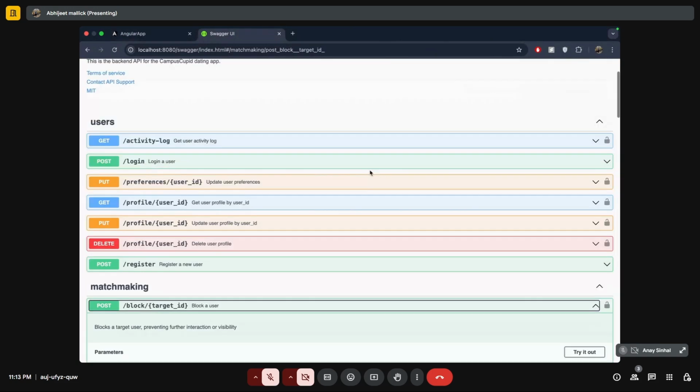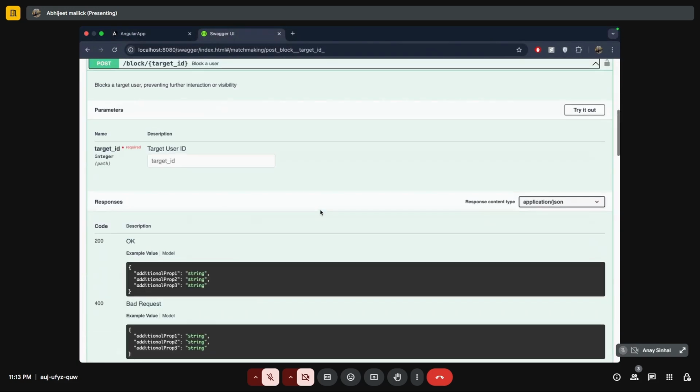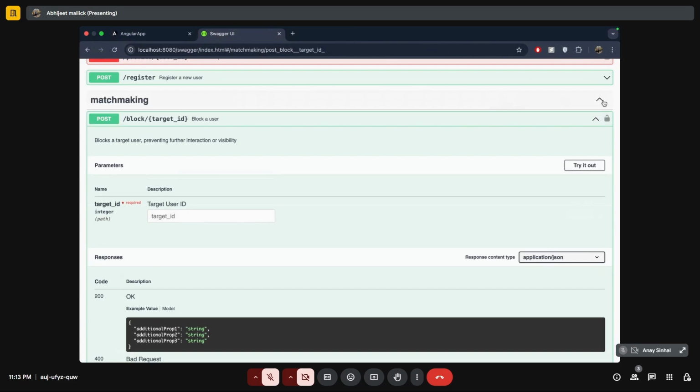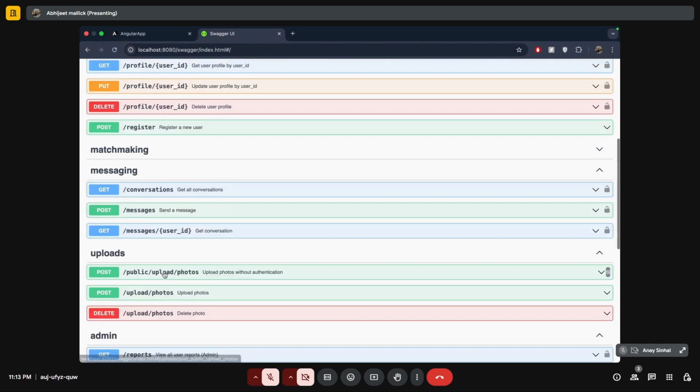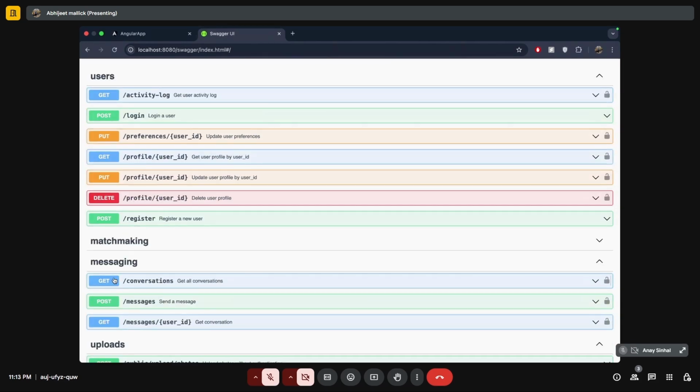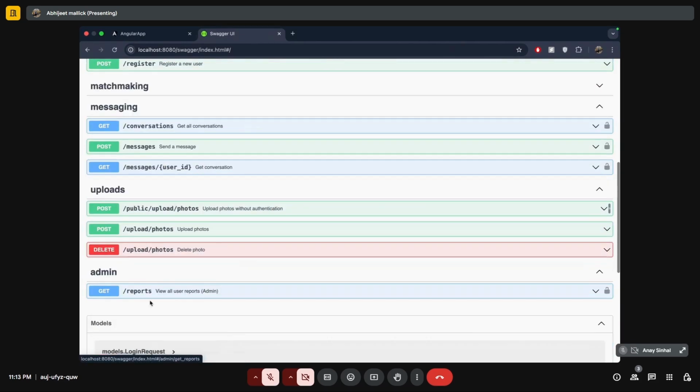Now we'll quickly give a demo of all the APIs that we have. Not all of them, but I'll cover the part of the users and the uploads, and my partner will cover the part of the messaging and admin. So as I told you, we have added a new activity log API, which is for the activity that occurs in our entire app. The second API, which is one of the most crucial, is the register API.